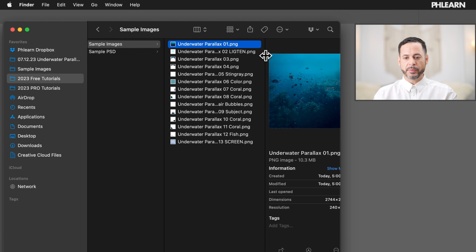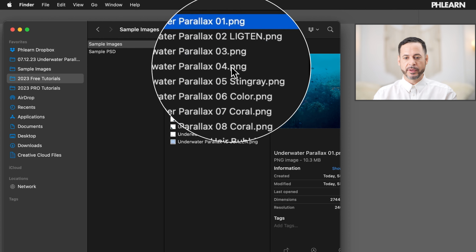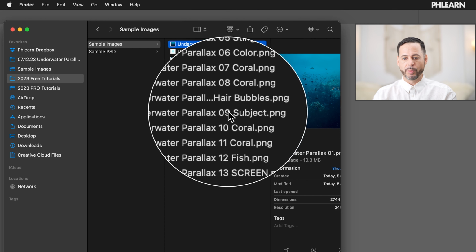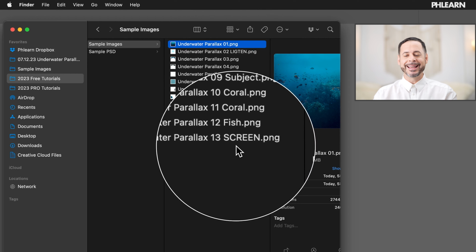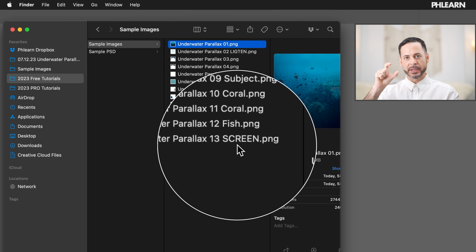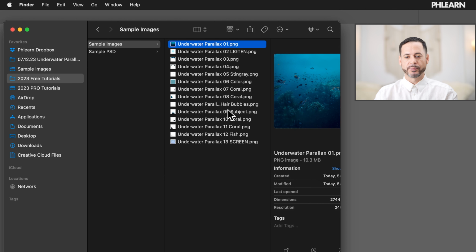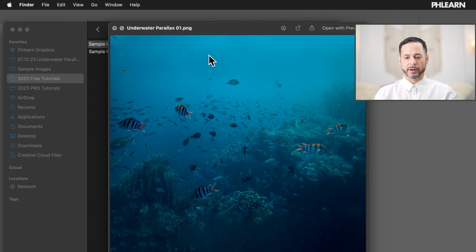Now, you can see as I went through the process, I did start to name a few of these like Stingray and Coral and Color and Hair Bubbles and our subject and things like that. And anytime that I wanted it to be in a specific blend mode, like if it had a blend mode in Photoshop, I was like, okay, let's go ahead and make sure we have this blend mode here in Photoshop. There. Okay, so here we have our Underwater Parallax 01.